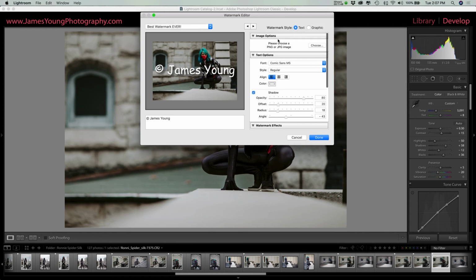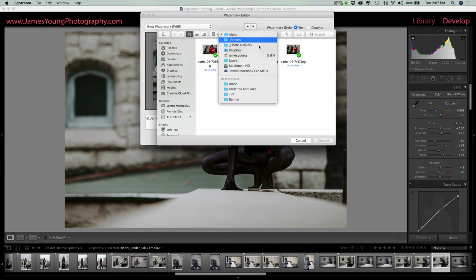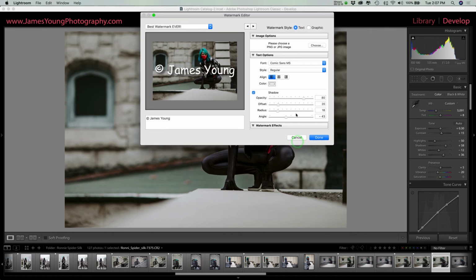And the way you do that is up towards this section here. We have image options. You click choose, and you can navigate to wherever in the world on your computer you saved your graphic, whether it's your logo, maybe it's a little bit better typography than just writing in Comic Sans, and then you can have your own image. Now check this out. This is the watermark I actually use.